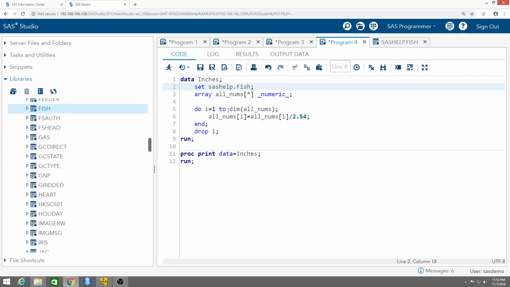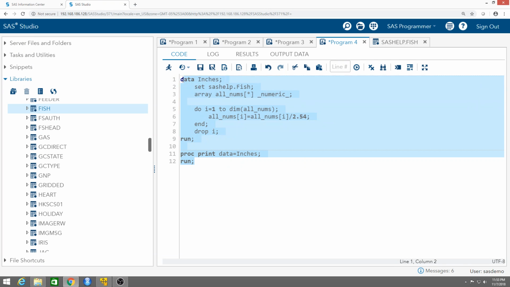Now I'm going to make the elements of the ith variable in my array equal to whatever they were, up to now, obviously, because we have copied them straight from the fish dataset, divided by 2.54. And then drop the I, run it, and then print it, and let's see what we get.